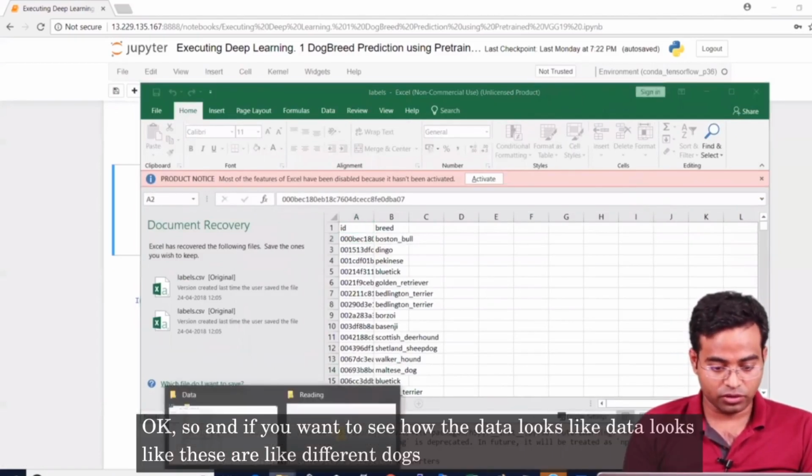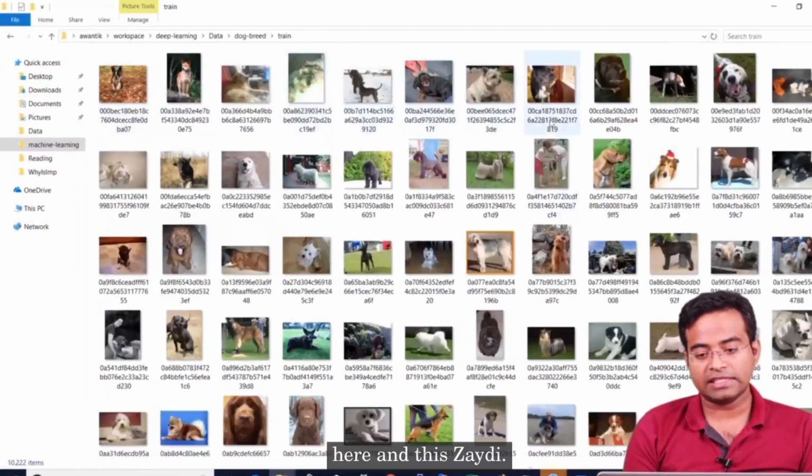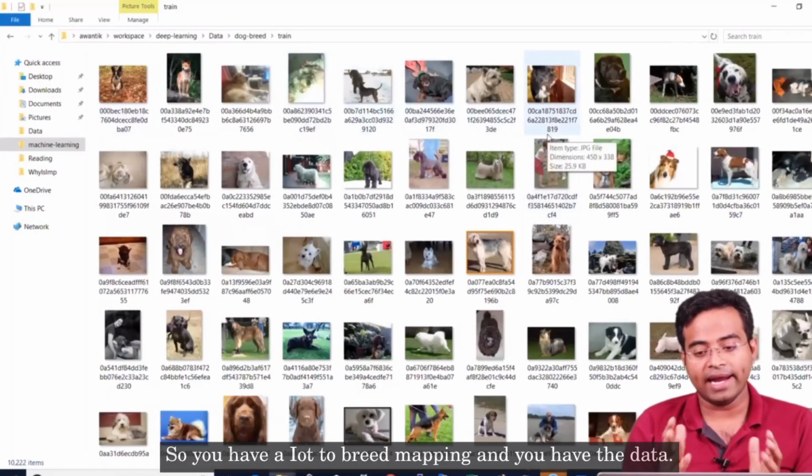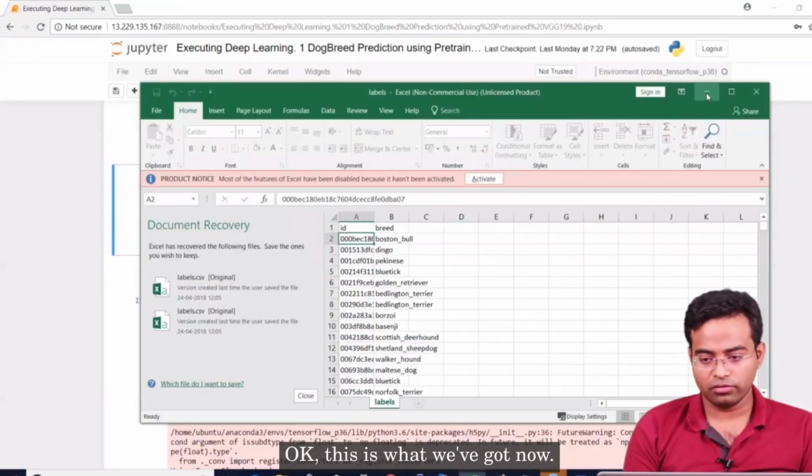If you want to see how the data looks, these are different dogs here, and this is the ID. So you have an ID to breed mapping file, and you have the data. This is what we got.